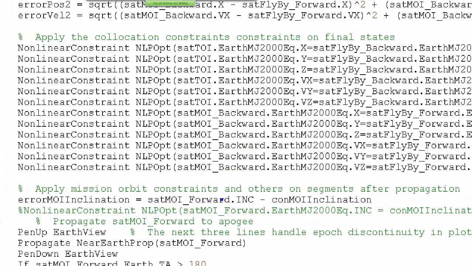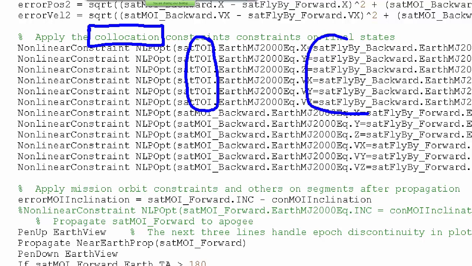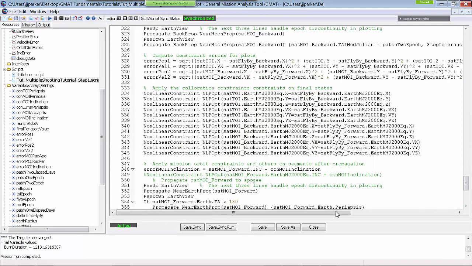Now, once all the segments are at their final conditions, we can apply these collocation constraints. These are the ones saying that segments 1 and 2 need to be continuous in the middle, segments 3 and 4 need to be continuous in the middle. So all we're doing is setting TOI equal to flyby backwards in XYZ position and velocity, and MOI forwards, MOI backwards to flyby forwards, in position and velocity. And these are all constraints. The tolerances on those are just default tolerances. They're like centimeters or something from each other.